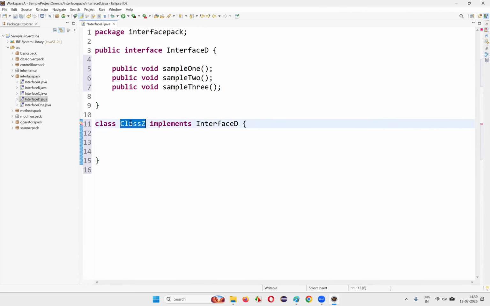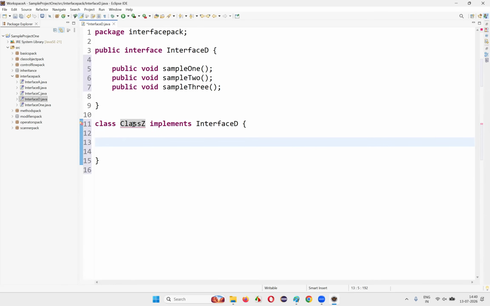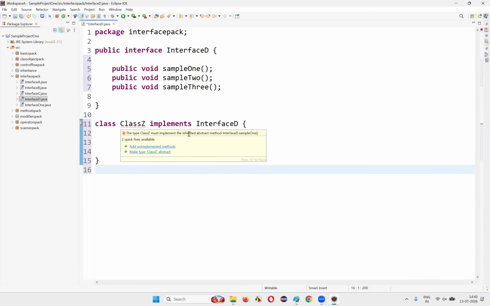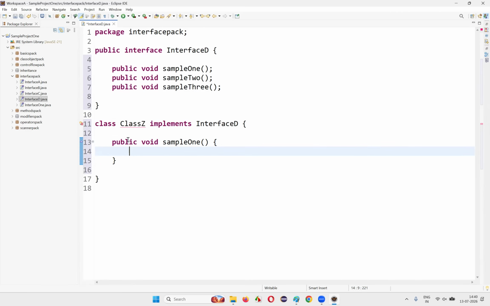The moment a particular class becomes a child class of an interface, then if there are abstract methods in that interface, all these abstract methods should be implemented inside this class Z. You see, public void sample1. Before I write this method, if I hold the mouse over the error, it says the type must implement the inherited abstract method, sample1 should be implemented. So I'll implement sample1, public void sample1, like this.